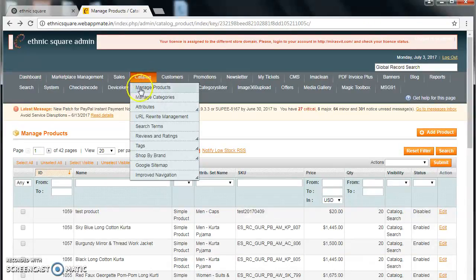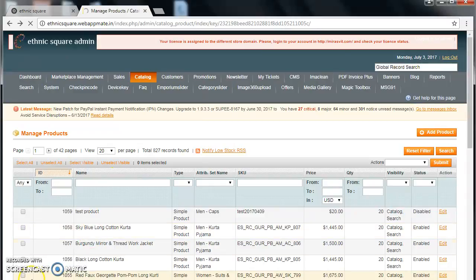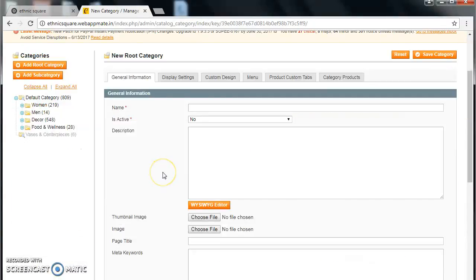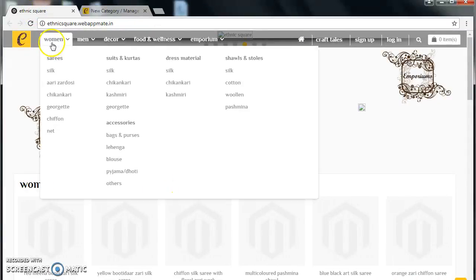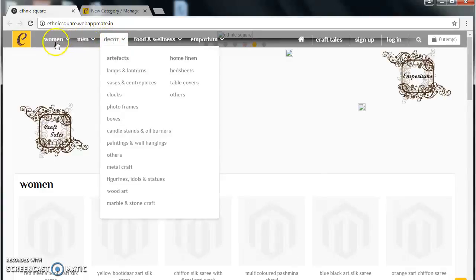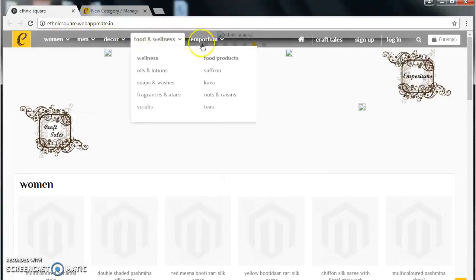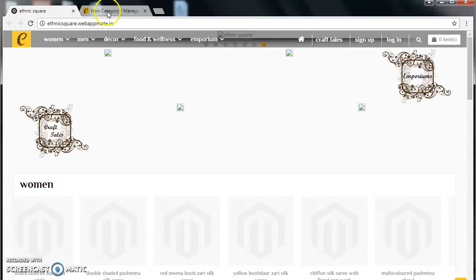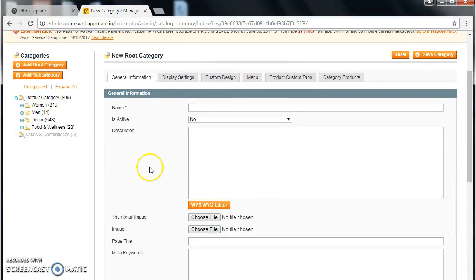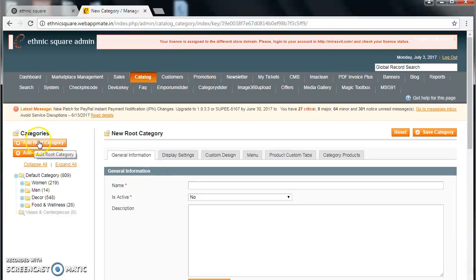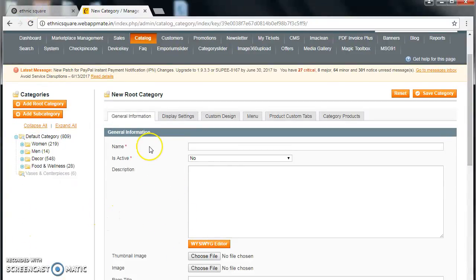Now we're going to go to manage categories. So categories are basically the main categories of our web page: women's, men, decor, food, wellness, and equipment. And we can change their name and description if required. And we can also add root categories and add subcategories to the categories by clicking on this. So we can change any information if required.